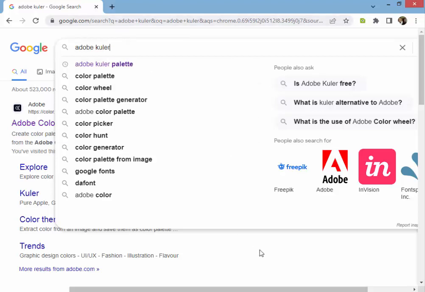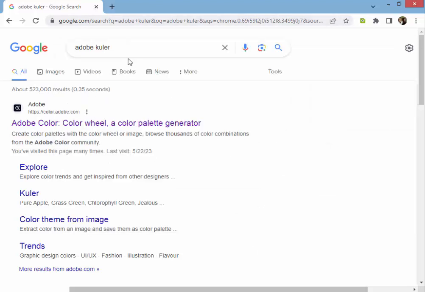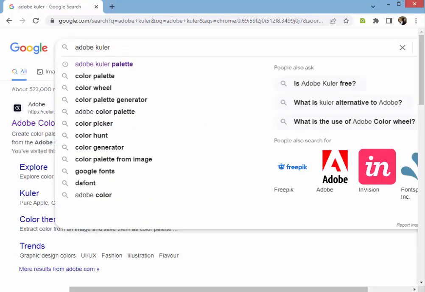Okay, so Adobe Color. Let me share my screen. So you type Adobe Color, Kuler.